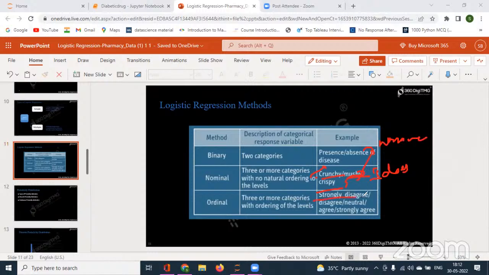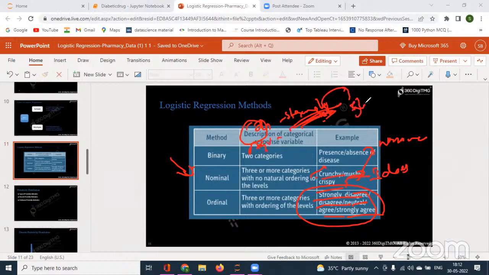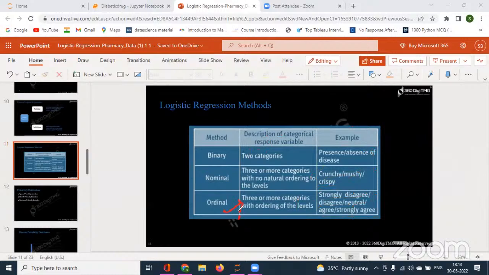When we have strongly disagree, neutral, agree, strongly agree, in that case it follows some order. Compared to agree, strongly agree is a stronger opinion, so we give it a higher priority. So we have an order when it comes to ordinal logistic regression.